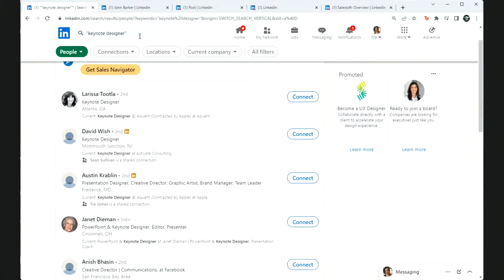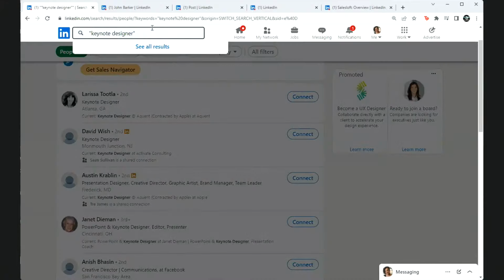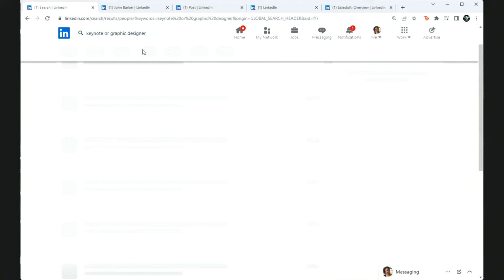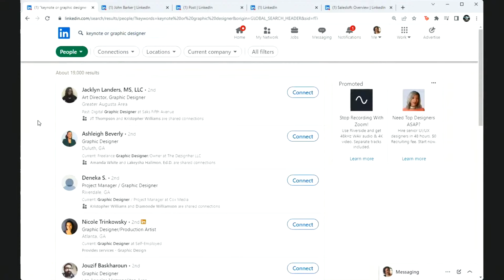And sometimes it might not pop up. So then you're going to have to expand. But that's a great place to start. I will remove these here, and I'm going to go to OR. So if we're looking for maybe keynote or graphic designer, let's say, and then if I hit that search result there, then you see now how that changes.